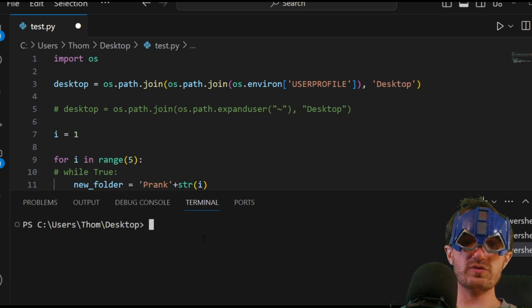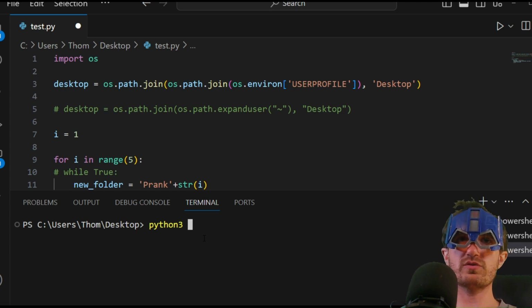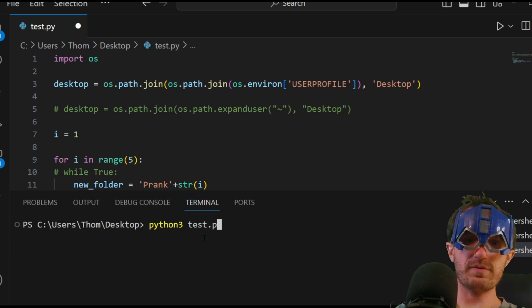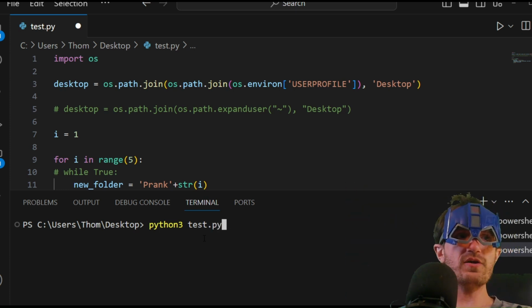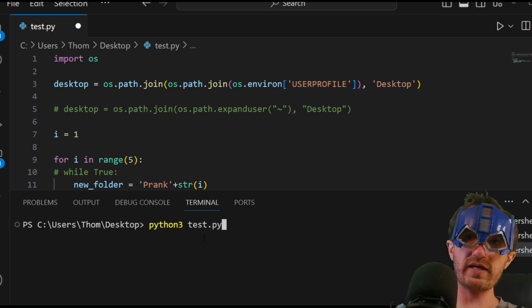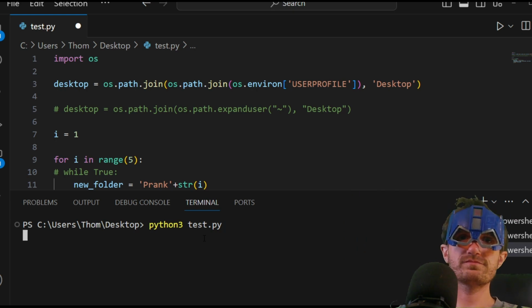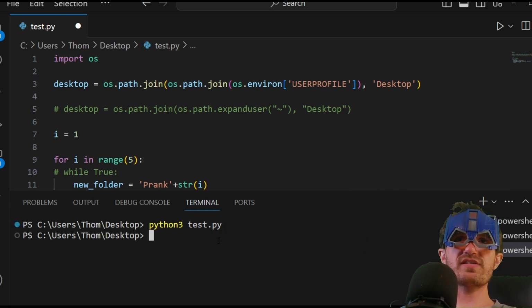So all I need to do is say, what are we using here? We're using python3, space, and the name of the file, which this one is just test.py because it's a Python file. And we're going to go ahead and press enter and give it a second, and it's pretty much done.